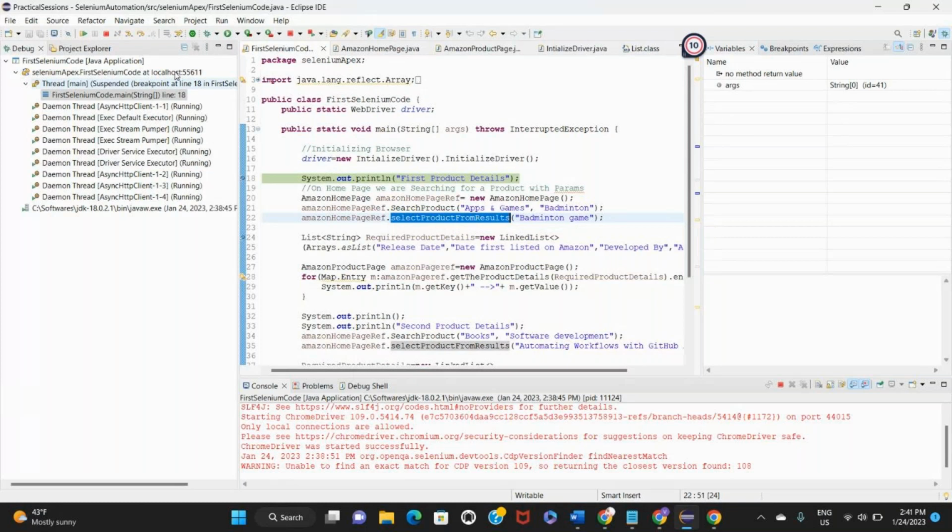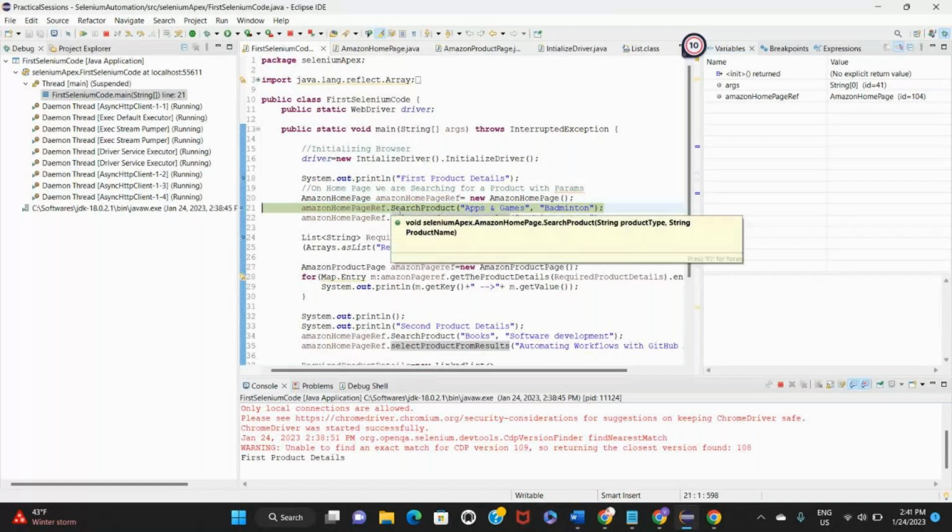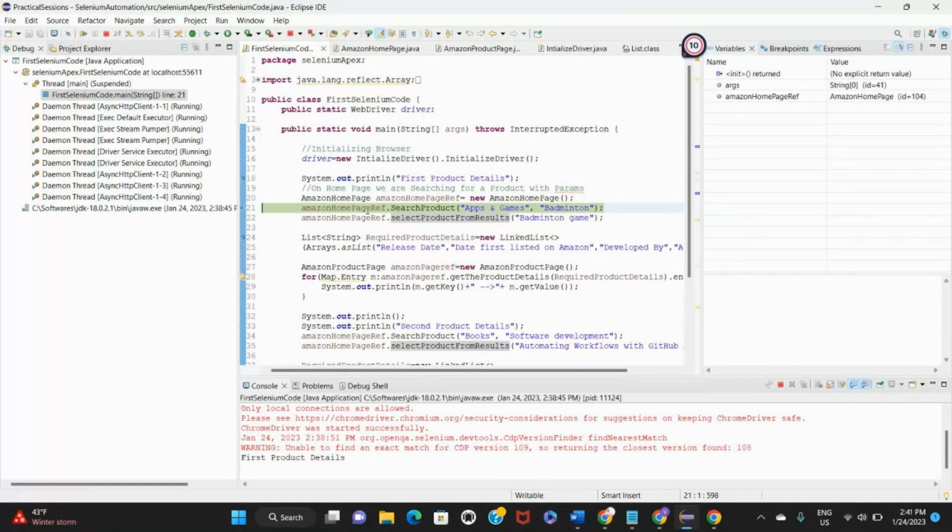Yes. Let's see this live. So I'm clicking on step over. The expectation is it just comes to the next step in this particular line, and I'm also clicking on step over, and it is coming to line number 21. So here comes the difference.